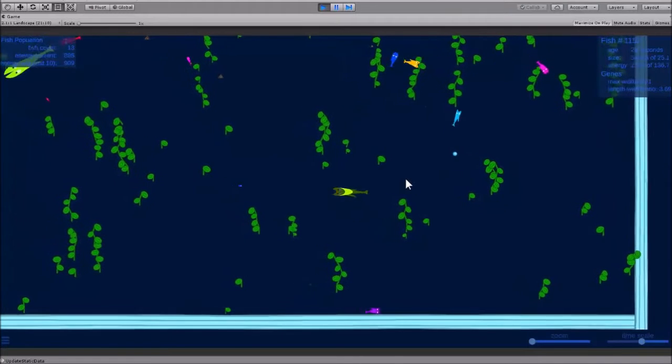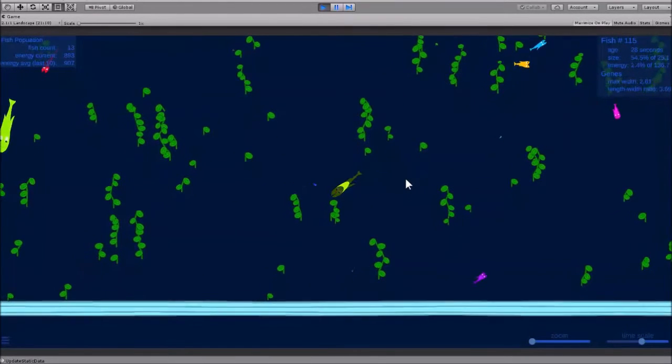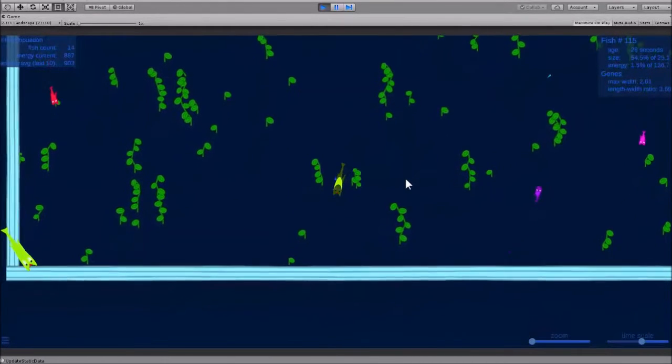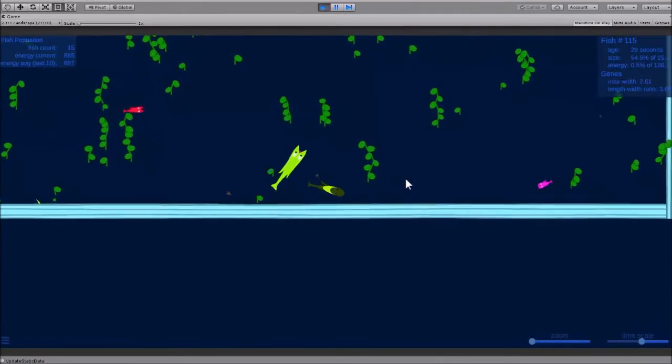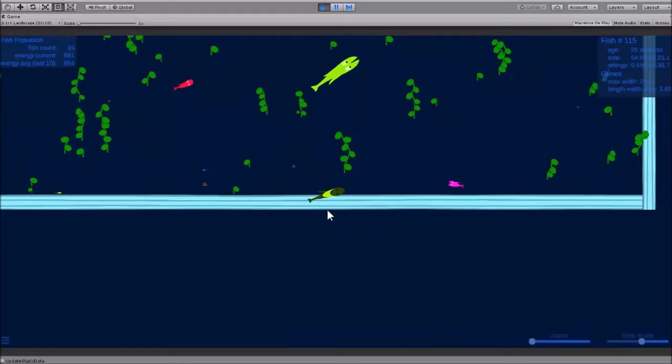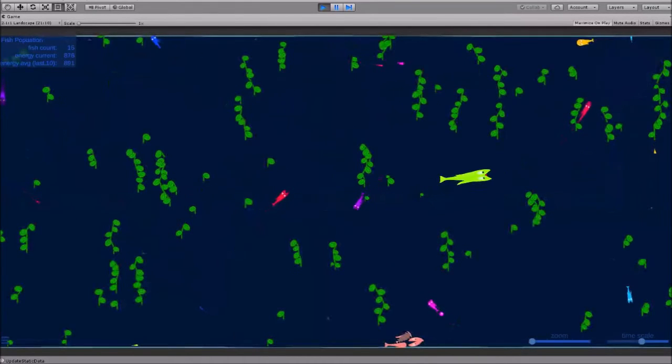Maybe your flesh will be nutrition for some other little fish that comes by. He's about to go there. Yeah. Anyway, so that's where we are now.